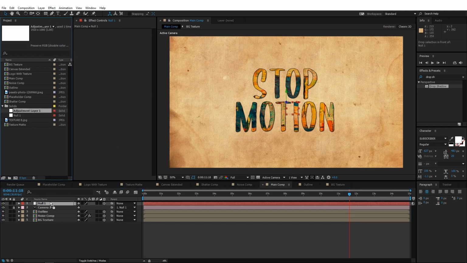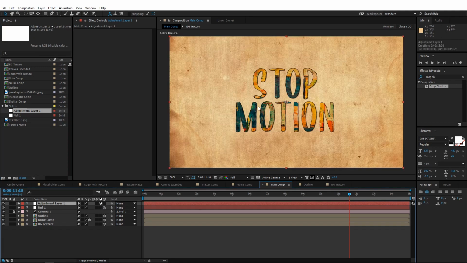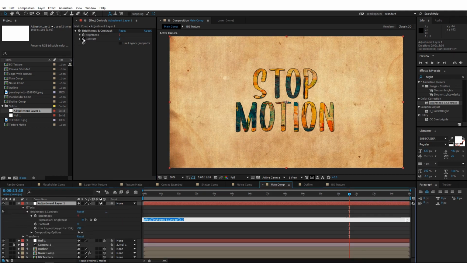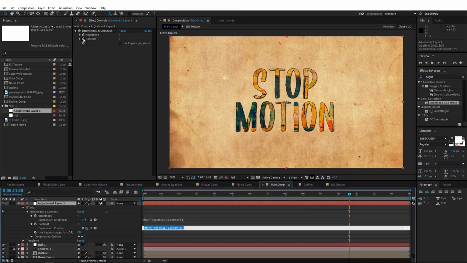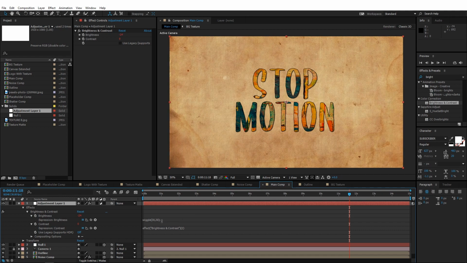Drag and drop your adjustment layer and convert it to an adjustment layer first. And let's add a brightness contrast to this. I'm going to animate the brightness and contrast both with a wiggle expression. So it'll be wiggle 30 and 30. And I'm just gonna copy the same expression and add it to the contrast as well.